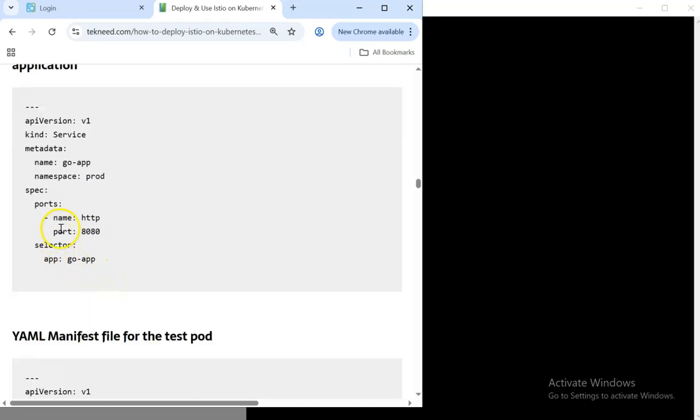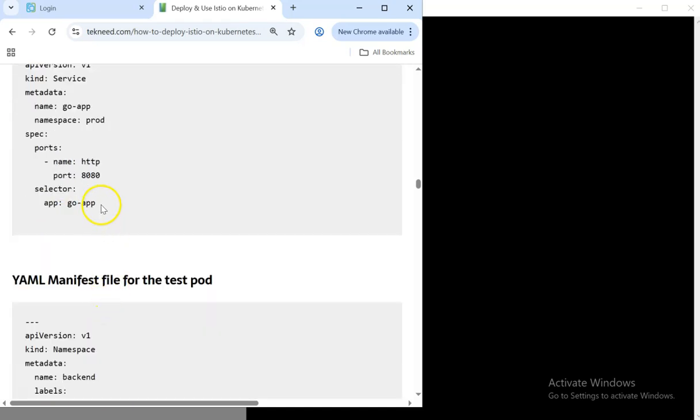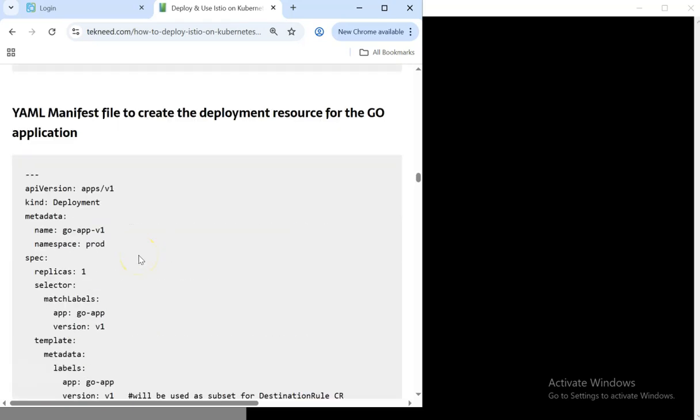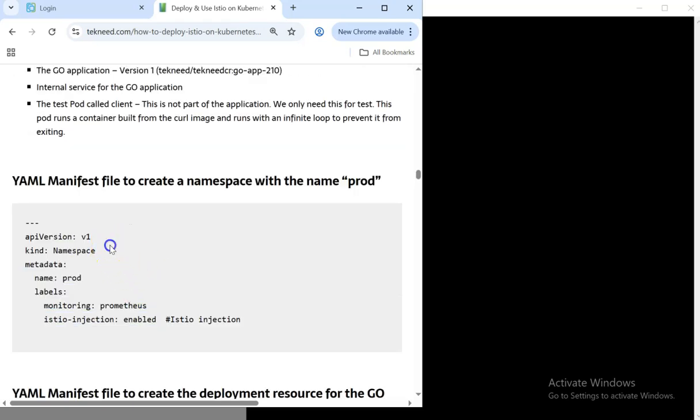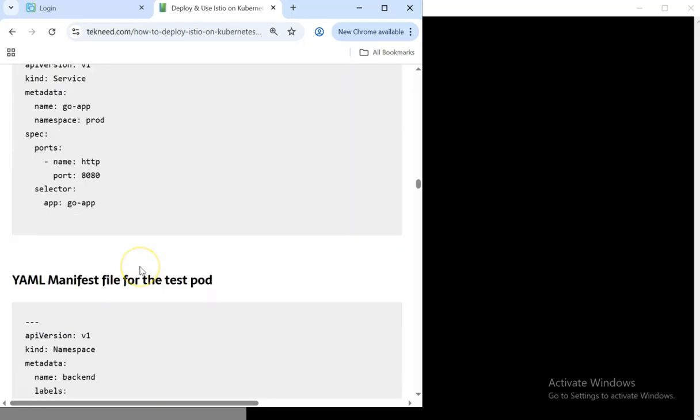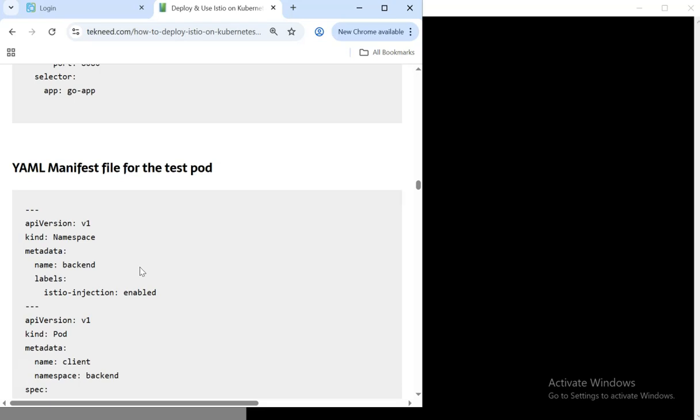And we're also going to be creating, so basically for this Go App application, we need to create the deployment resource and the service resource, and also the namespace, which I've shown you: namespace, deployment, and service. But because we are not exposing this application to the external world yet, we need to be able to test that the application works fine.